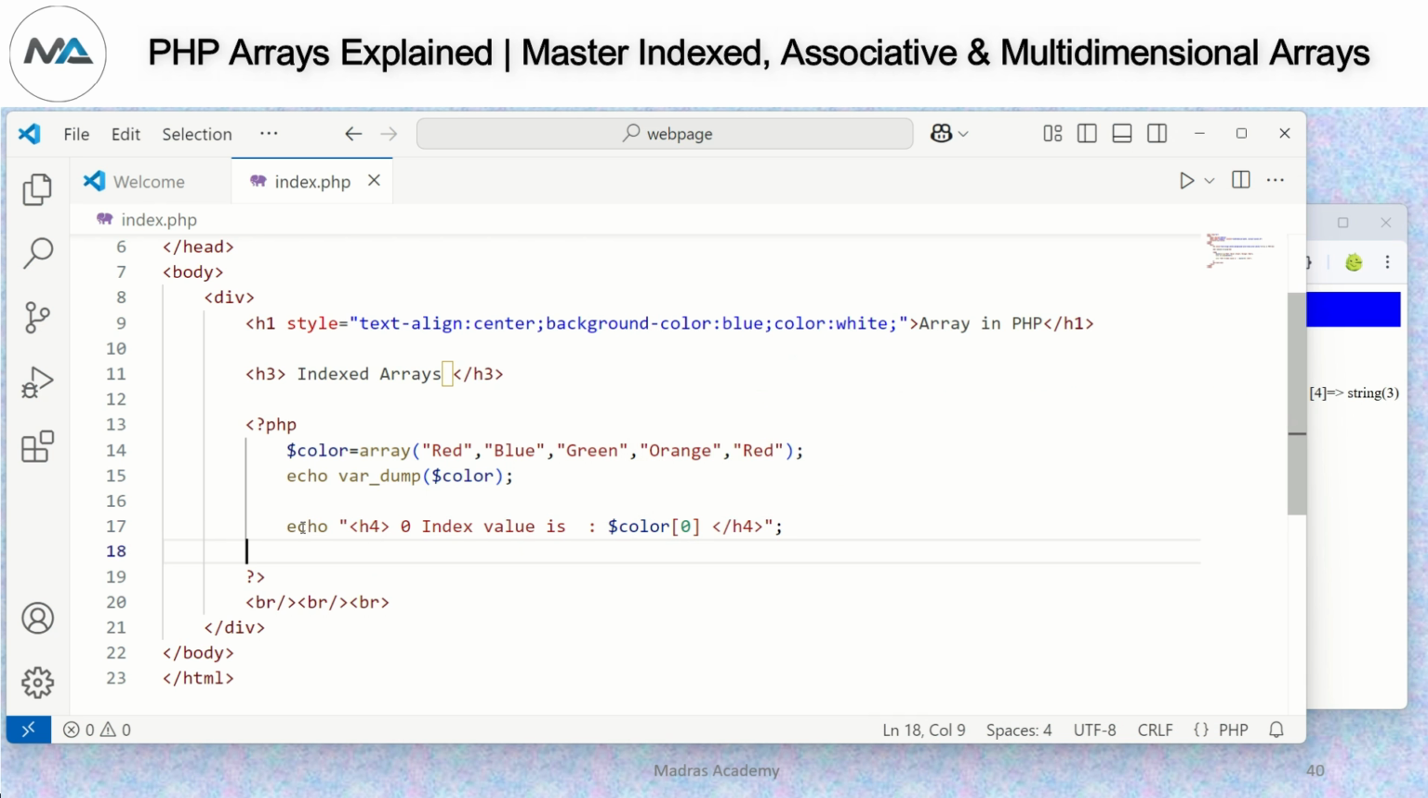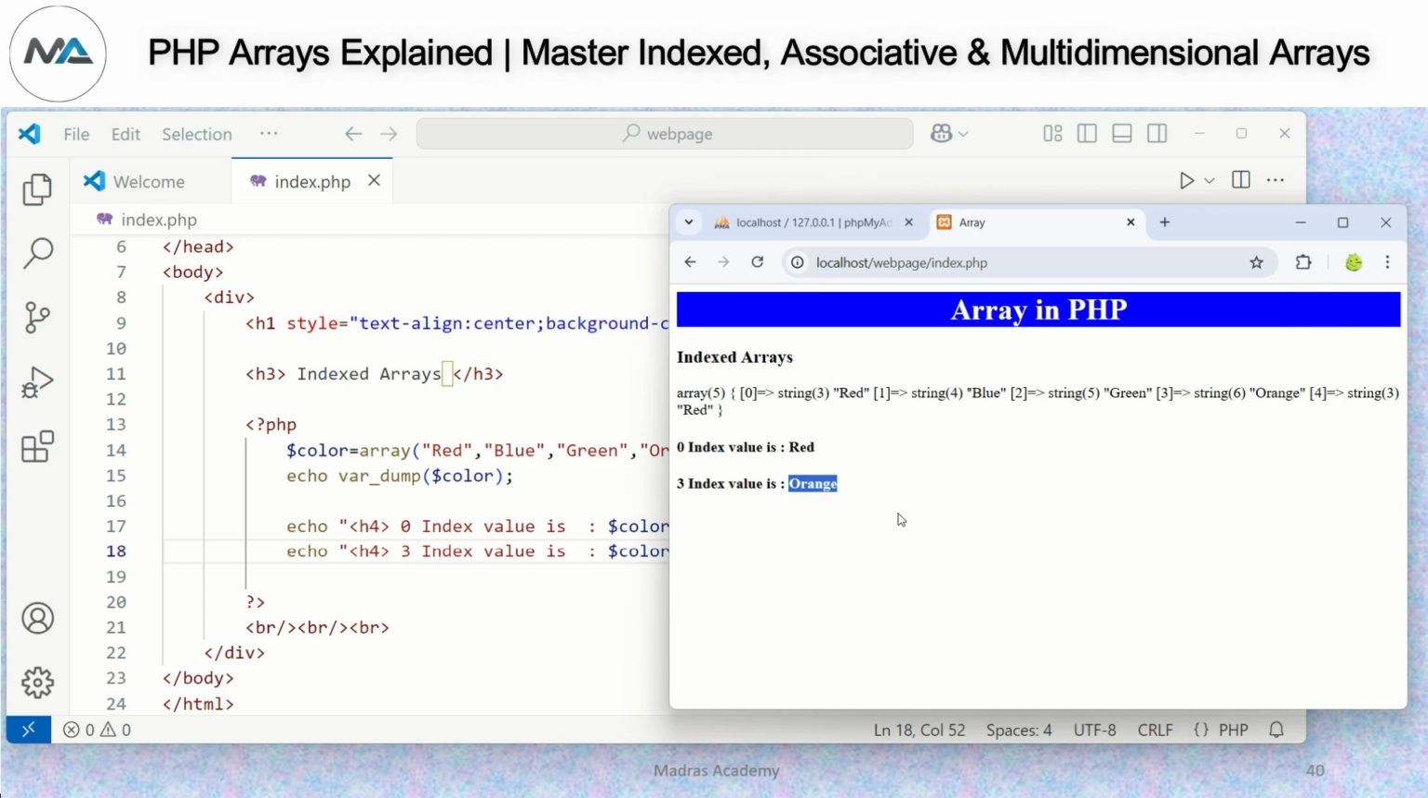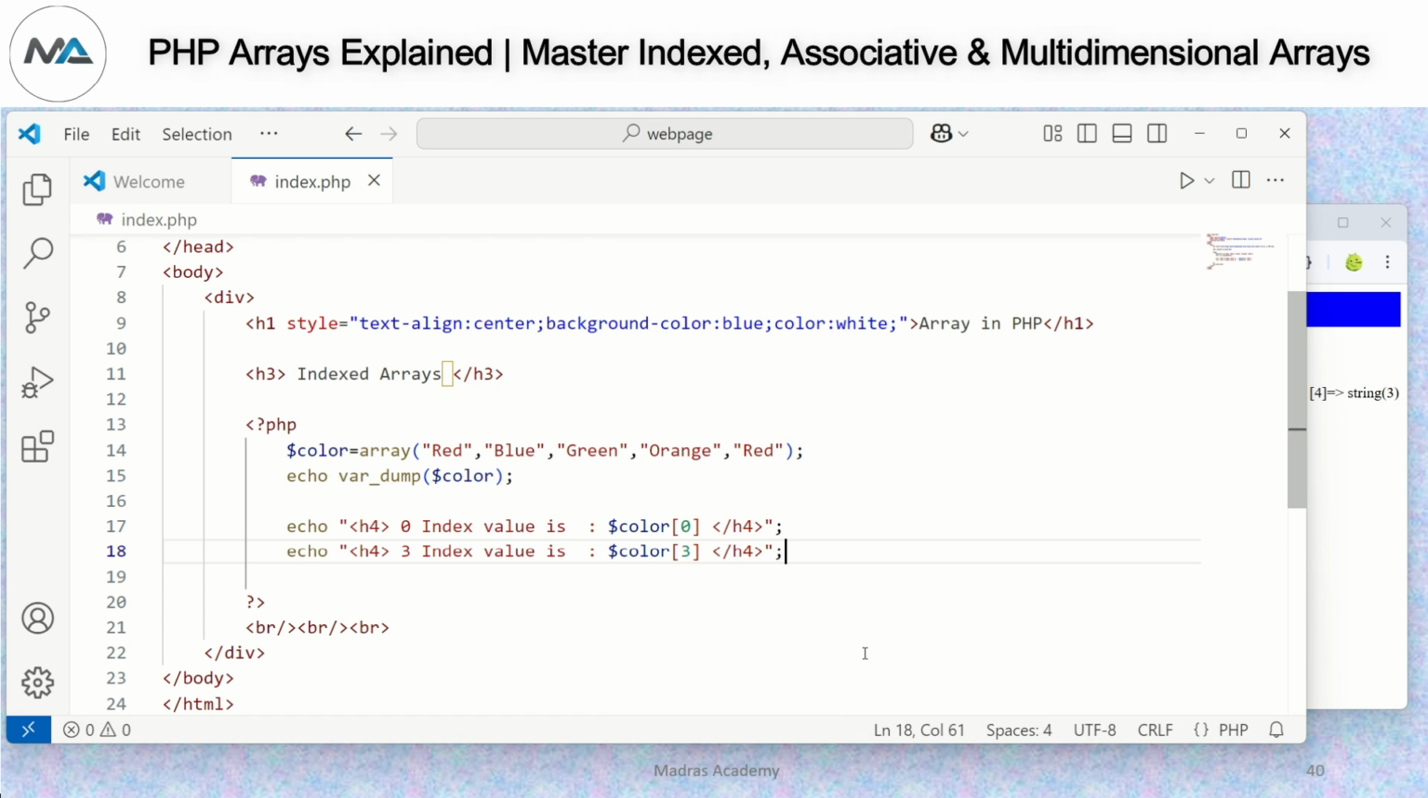If I need to print orange, what is the index value? 0, 1, 2, 3. So here we need to give 3. That is the third index value I'm going to print. In that case it will print orange. Based upon the index value we need to print it.